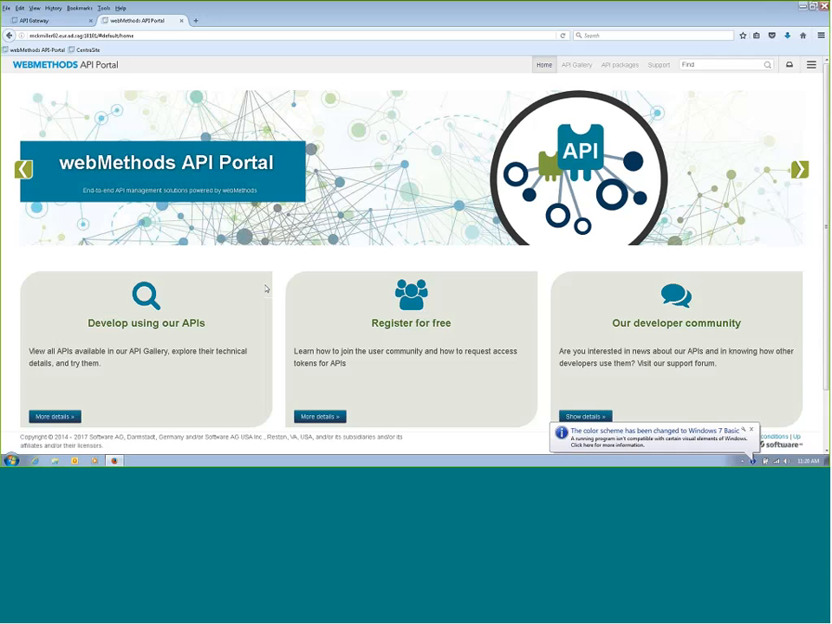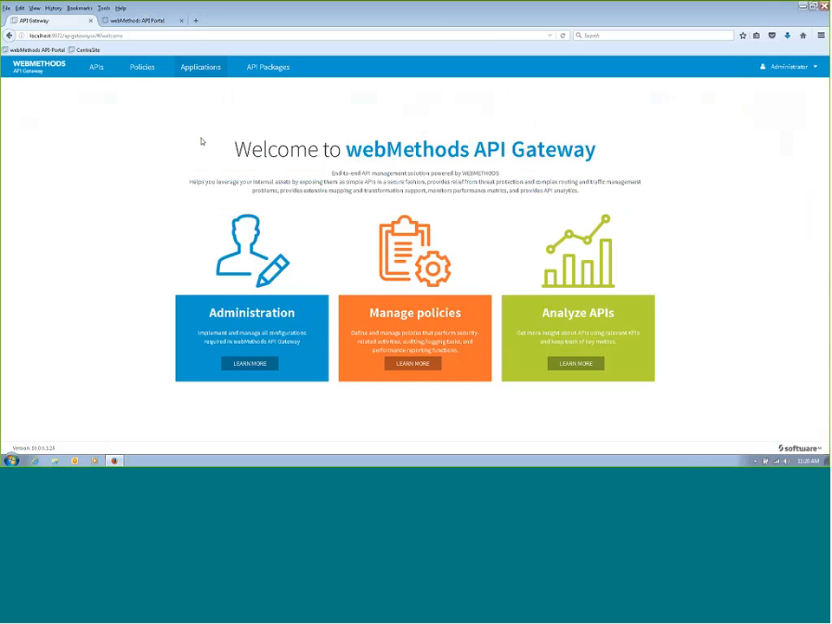So for the next 15, 20 minutes, I'm just going to walk you through very quickly what the solution looks like and give you a little bit more in-depth on how we would accomplish both API management as well as monetization of the APIs. So the first thing we're looking at right now is the GUI for the API gateway. This is the execution layer that David was talking about.